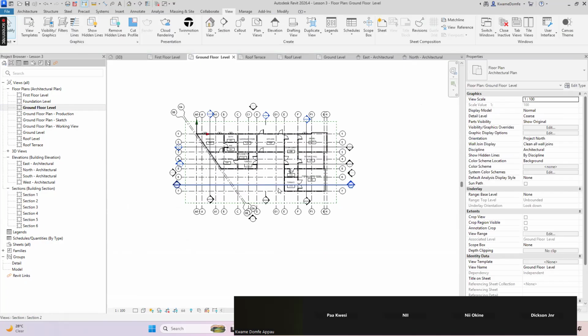Please, do you use scope boxes in your projects? No, sir. Yes, sir. Do you use scope box? Yes, sir. Dixon, do you use scope box? Hello, Dixon. Please, we are in a class.